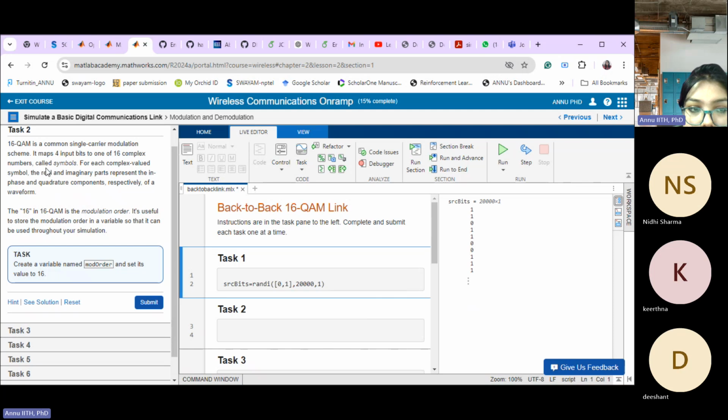So the next task is 16-QAM, which is a single carrier modulation that maps 4 input bits to one of 16 complex numbers called symbols. So what that means is we have 16 symbols, like the crosses I was making in the constellation diagram, but every cross represents 4 bits. That's why the total is 16 numbers, which are also called the symbols.